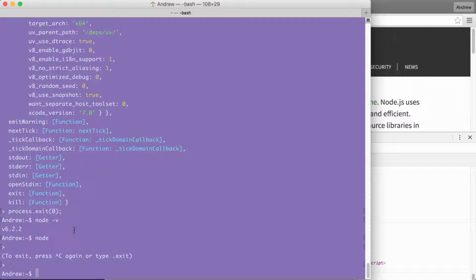Now, when someone on the street asks you what is Node, you can say, oh, Node's a JavaScript runtime that uses the V8 engine. And when they ask you what the V8 engine is, you can say the V8 engine is an open source JavaScript engine written in C++ that takes JavaScript code and compiles it to machine code. It's used inside of Node.js, and it's used in the Chrome browser. That's it for this one.